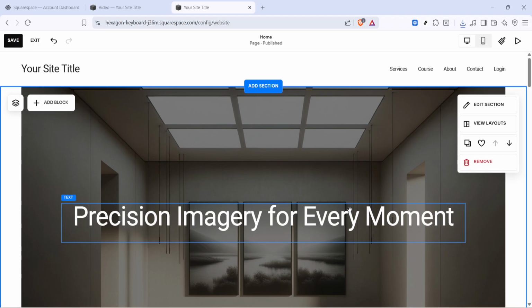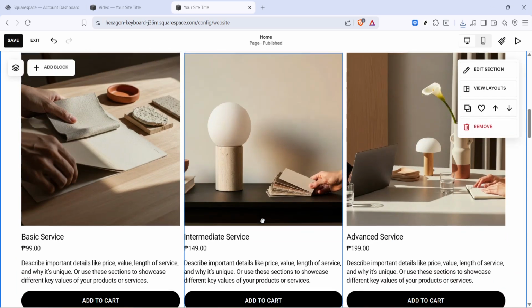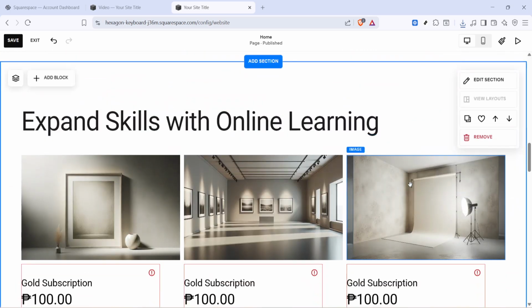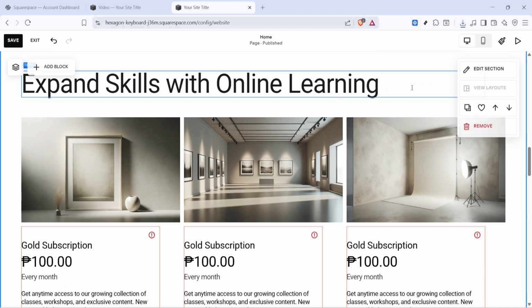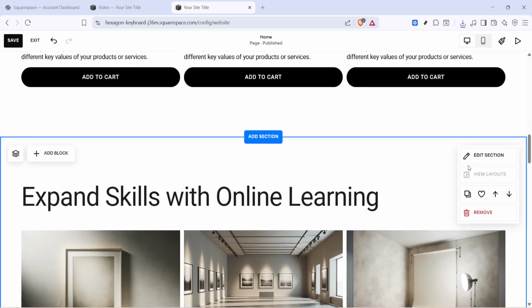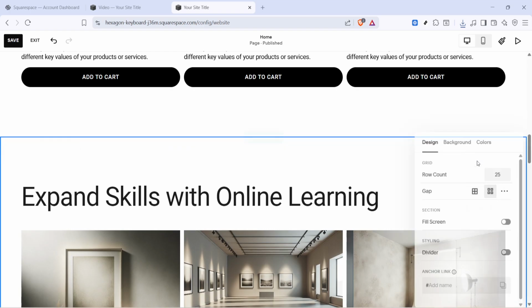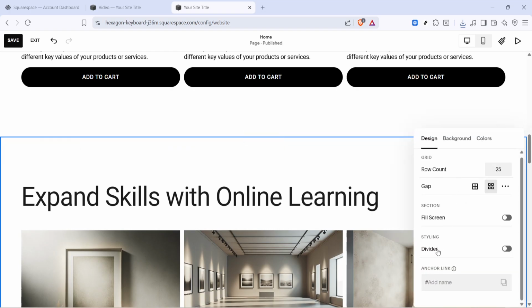Start by opening your page in the Squarespace editor and choose the exact section you want people to land on. This is the destination for your link, so pick the section that contains the content you want to highlight. Hover over that section and click Edit Section to open its settings. Inside the section settings, look for the Anchor Link option.